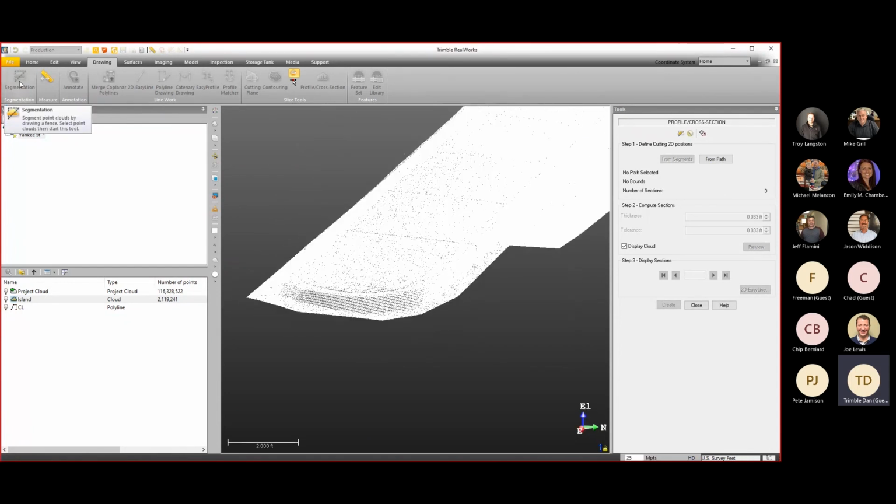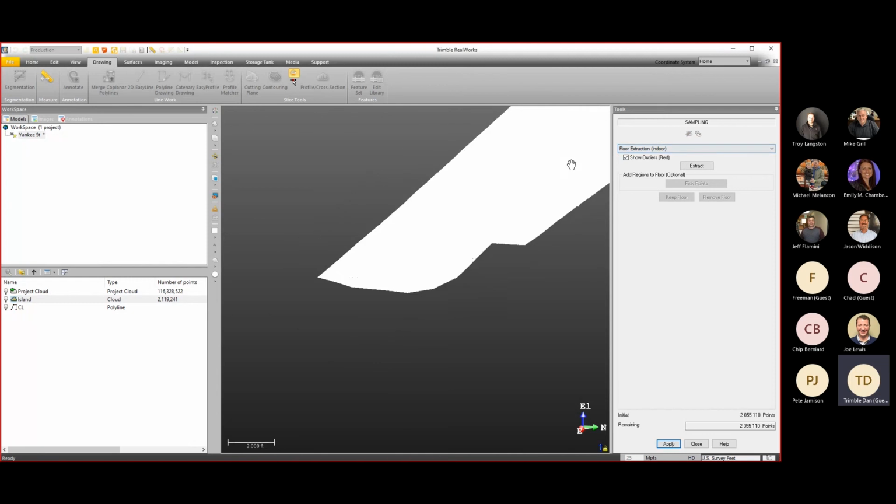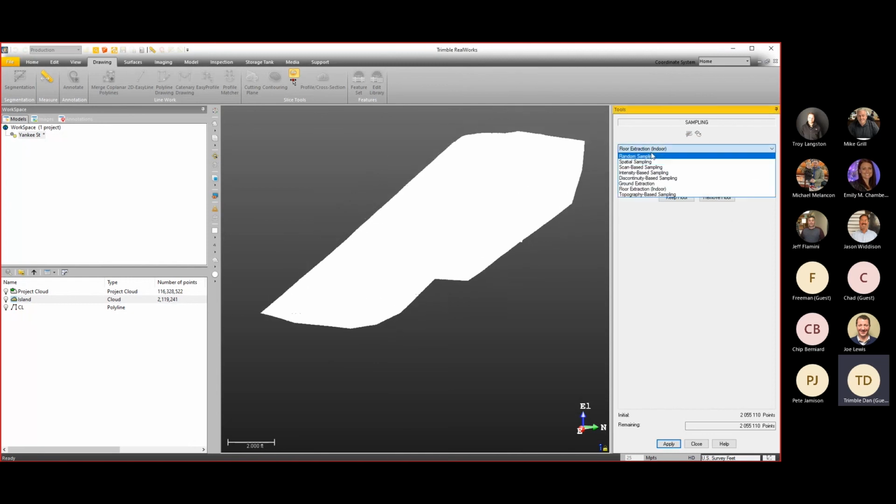When we run the segmentation tool outside, that's where we're creating objects. So we're adding objects to the project, like this cloud here. Then we also have the sampling tool, and here are all the options. You've got random, spatial, scan-based, intensity-based, discontinuity-based sampling, ground, topo, and then topography.